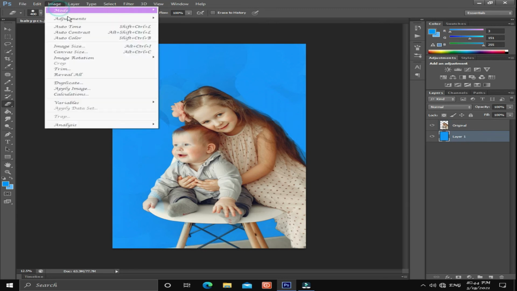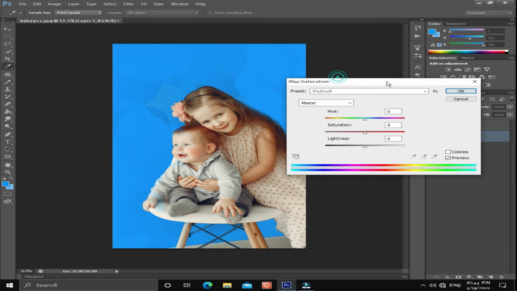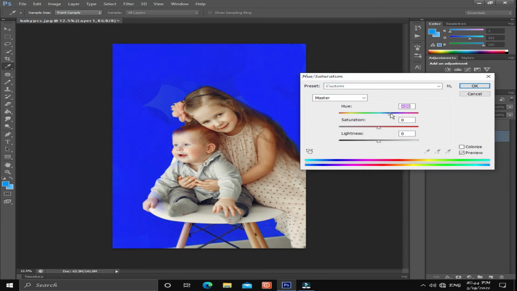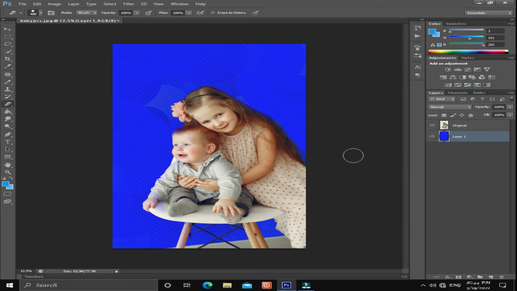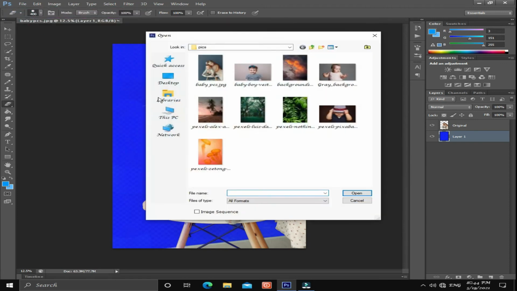Use hue and saturation to change colors. Now, I have selected this image to change the background.